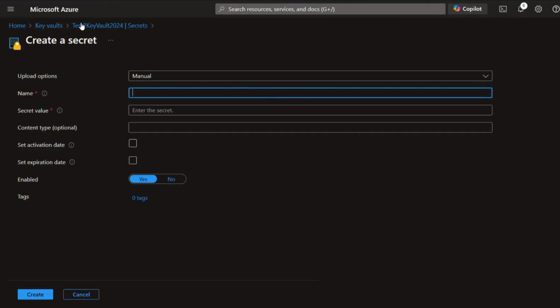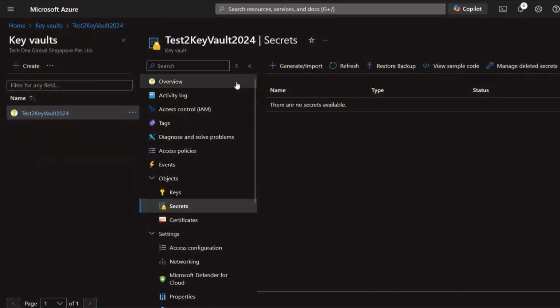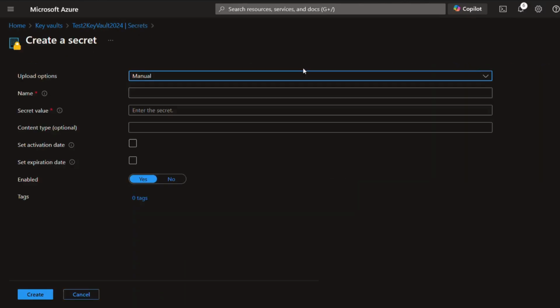As a best practice, it would be ideal if we create a vault for each specific application. So all the secrets that belong to one application exist in one vault. So let's create a sample secret here. We'll name it database connection.